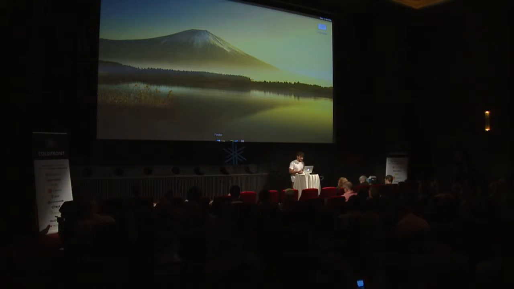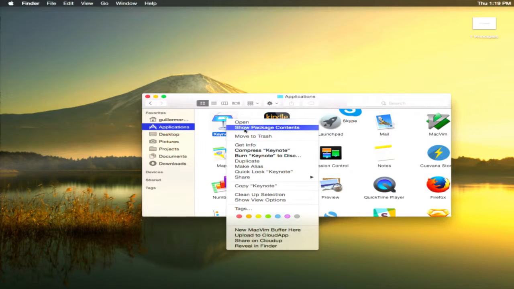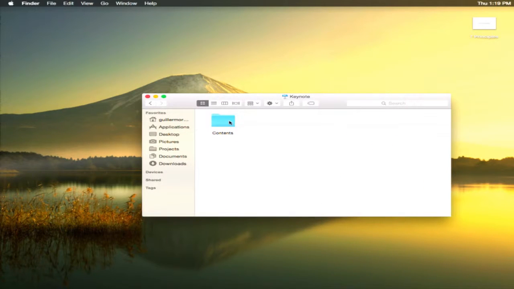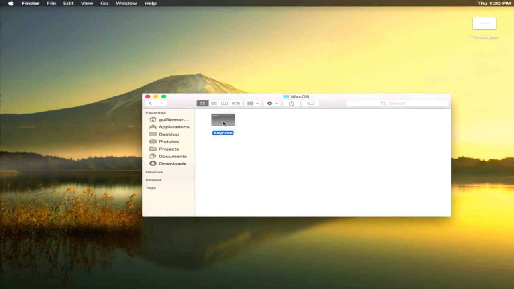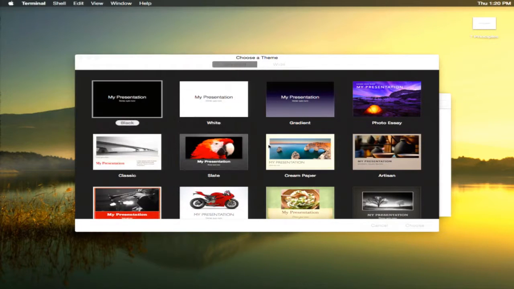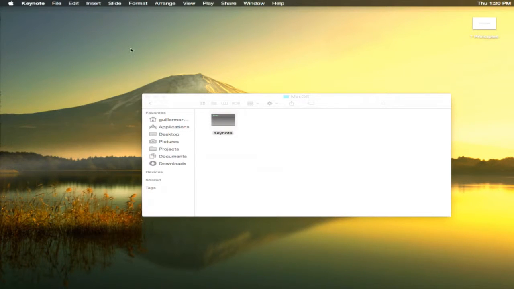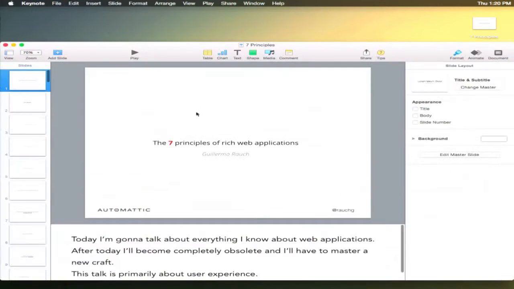One of those things that you shouldn't do is upgrade to Yosemite right before a presentation. The top bar looks really nice, but what happens is Keynote just doesn't launch unless I go to Show Package Contents. All right, ready? Contents, Mac OS, and then you launch the script, which launches a terminal, and then you have it. And then you can only open it from File, Open Recent. It's wonderful. But there it is.